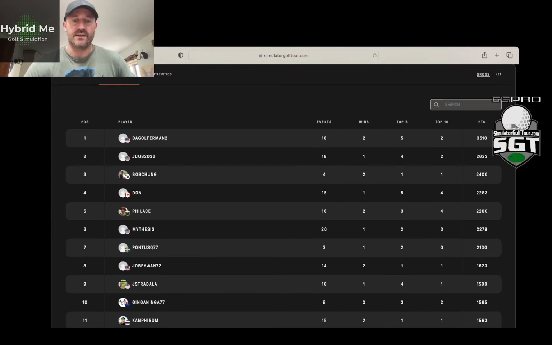Standings with one event to go, the Tour Championship. We have Dag Olferman in the first spot. Second, J-Dub. Bob third, he could still potentially win it. Maybe he could win it if the Golferman, looks like it's the Golferman's to lose. Bob third, Don fourth, and Phil Ace there in fifth. Well done, Phil.